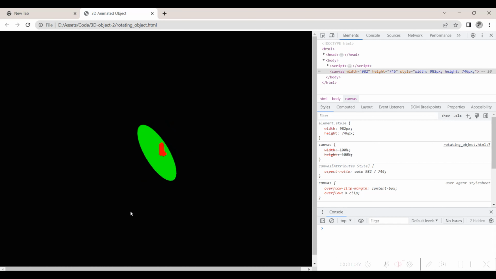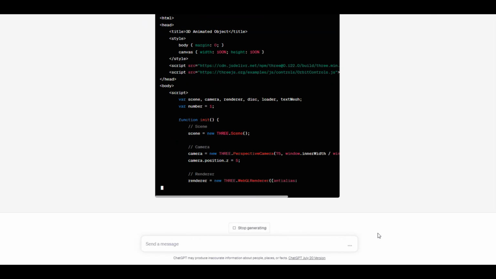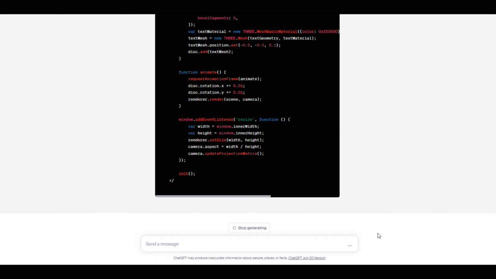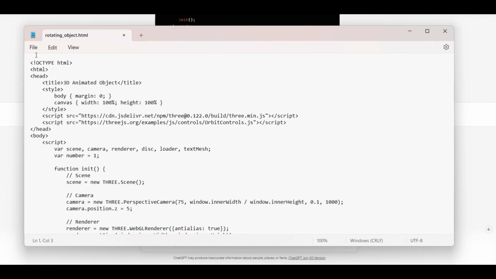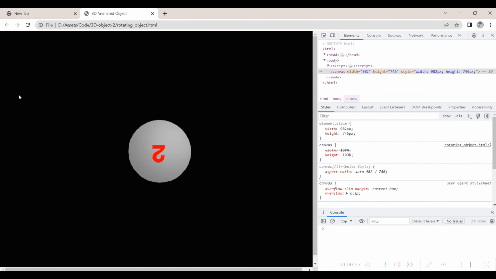Let's add some additional functionality to our rotating object by having the number increment up to 10. We will have the number increment every 2 seconds. We also change the color of the disk to gray. ChatGPT generates the changes to our code. We copy and paste these changes into our Notepad file. We save the changes and refresh the browser. Just like that, we now have a rotating gray disk with the number in the center incrementing up to 10.